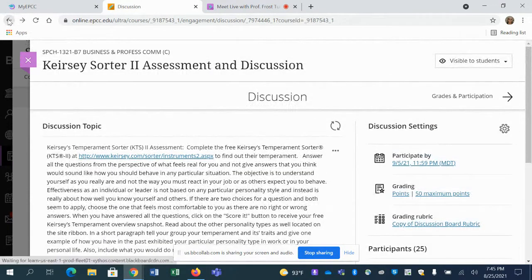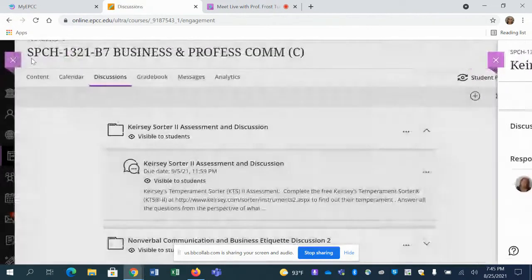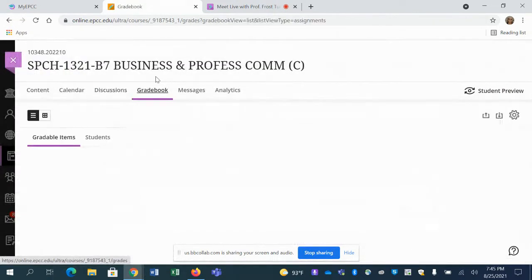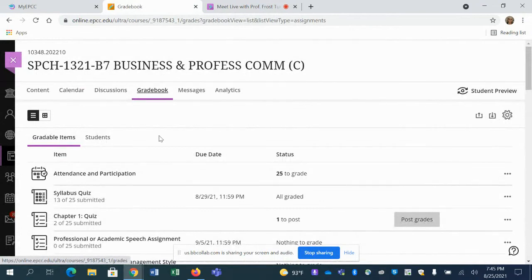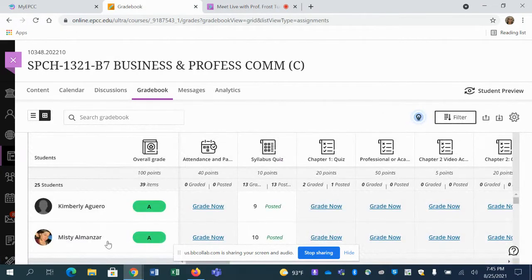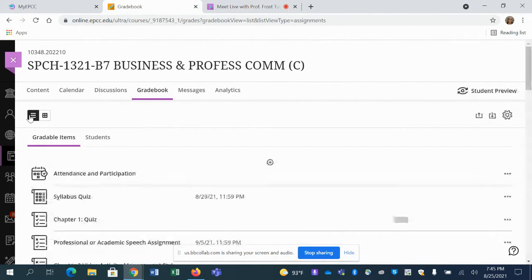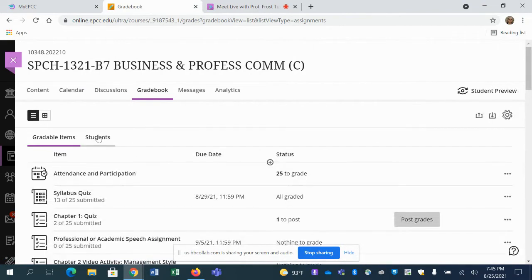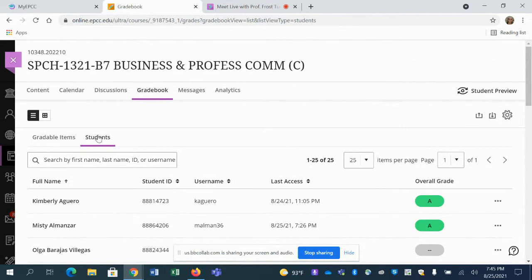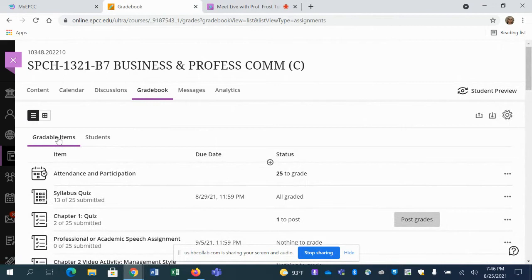So then let me go back, if I can. All right, so then you've got the grade book. And the grade book for you may look different than what I have. I have two different views. I've got the item view, and then I've got the student view. Whoops, I don't want to show that. But you can certainly check your grades and see what's going on as far as anything that you've submitted.